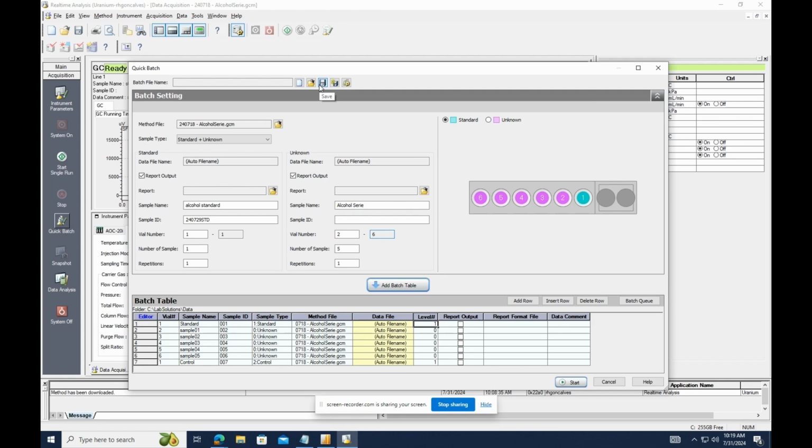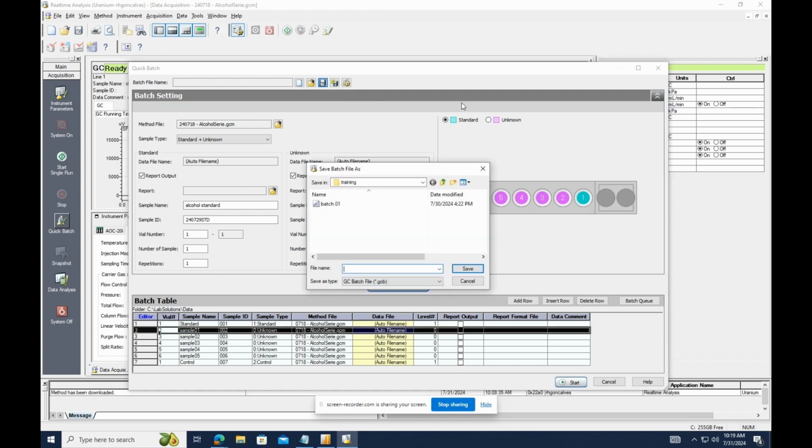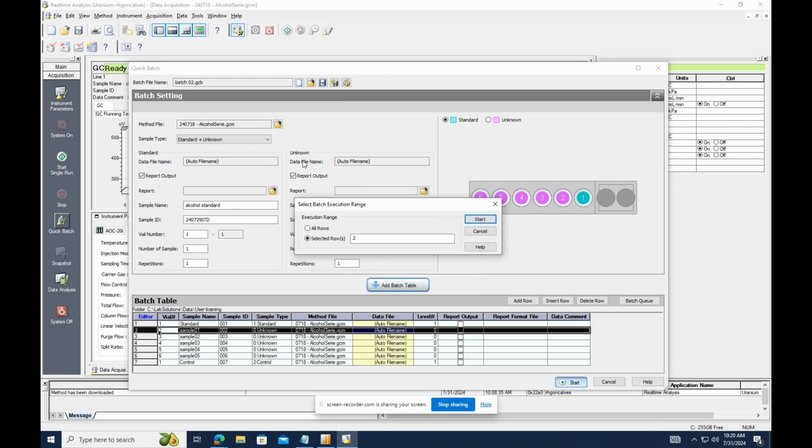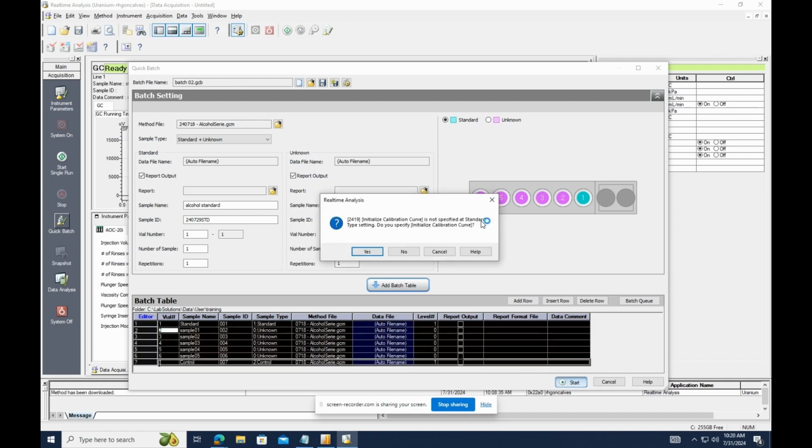The batch should be saved in the user folder when it's completed with the desired file name. We should never be saving data to the methods folder. Once you're ready, click on Start. In the execution range, we will choose all rows, and then we will click on Yes for real-time analysis.